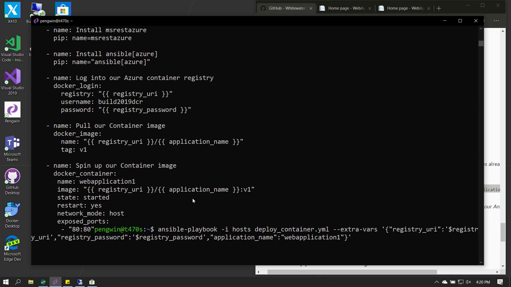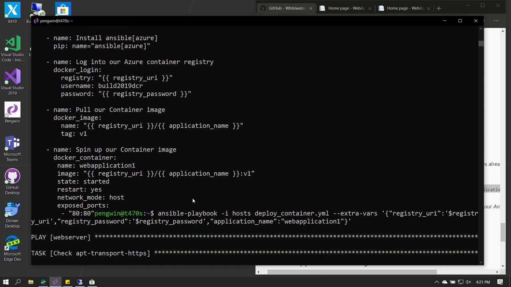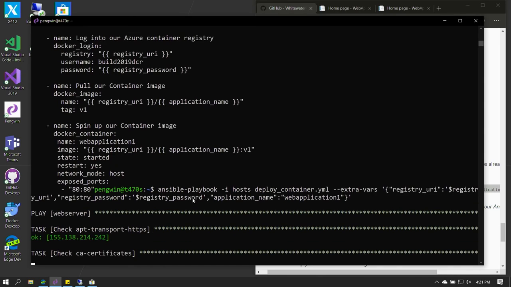So now I will deploy the container registry container to a remote Linux machine using the Ansible playbook command. And it's going to make sure all those dependencies are installed.